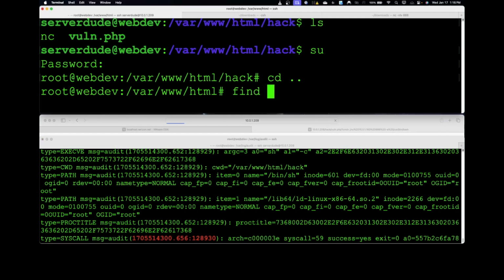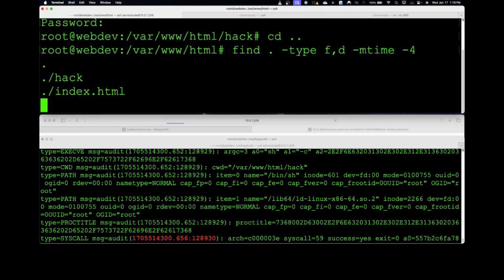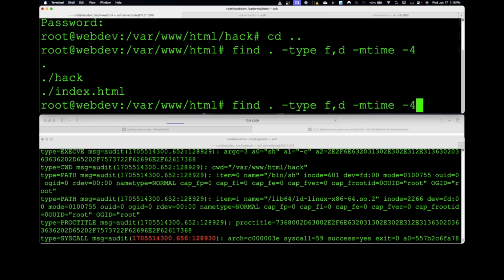So we're going to issue a find command, period, because we want to be in the current folder for HTML. We're going to do a type, and then an F for file. If we want to get crazy, we can do D for directory as well. We're going to do mtime, and then let's say minus 4 days. And we let it rip. So we see the hack directory has appeared within the last 4 days, and so has index.html.